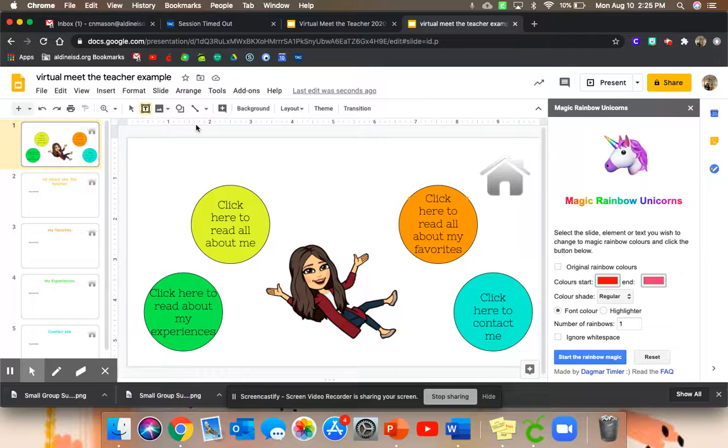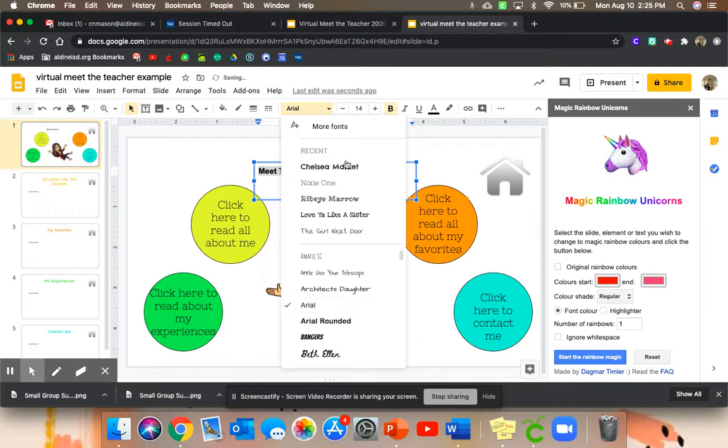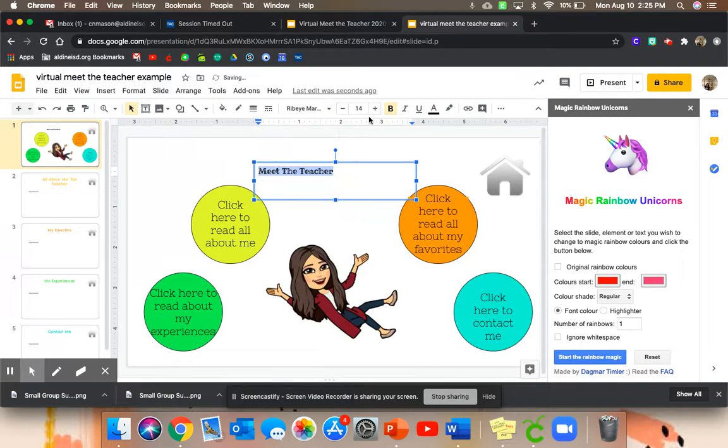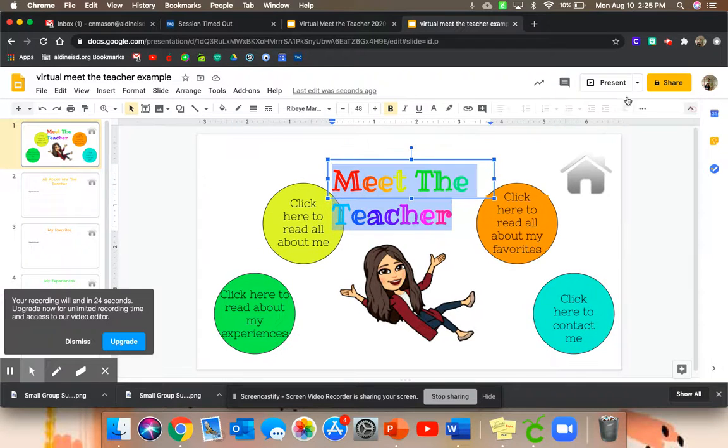So I'm going to go ahead and insert another text box. And this is going to be our Meet the Teacher. Meet the Teacher. Select. We're going to make it bold. I'm going to change the text to this font. Make it a little bit bigger. And then we're going to rainbow unicorn it. Start the rainbow magic. There we go. Exit out of there. Center it.